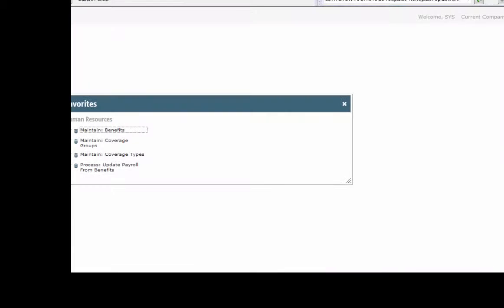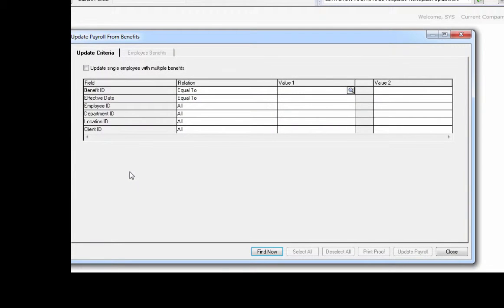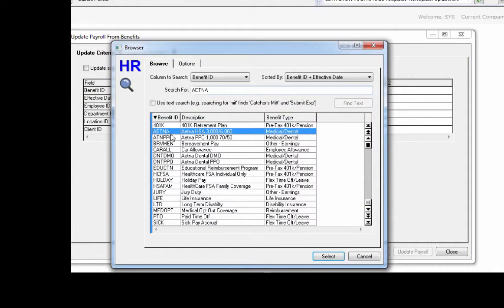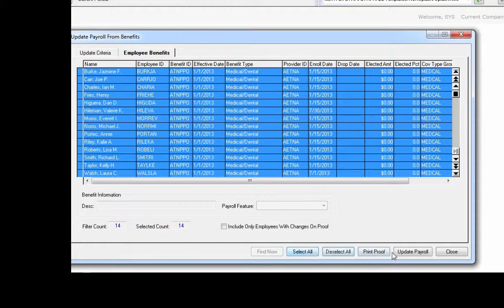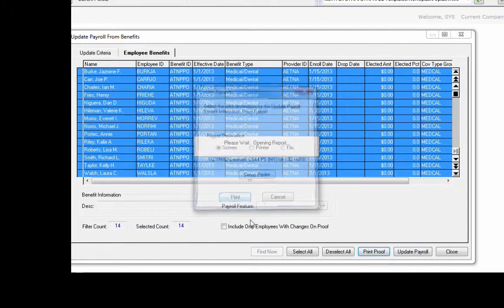Now all you have to do is choose Process Update Payroll to push the changes to the employees. This automatically adjusts by period regardless of the payroll frequency and automatically adds this benefit feature to employees eligible for the benefit. Other benefits can be created in a similar way using the Human Resources module and CYMA Payroll.